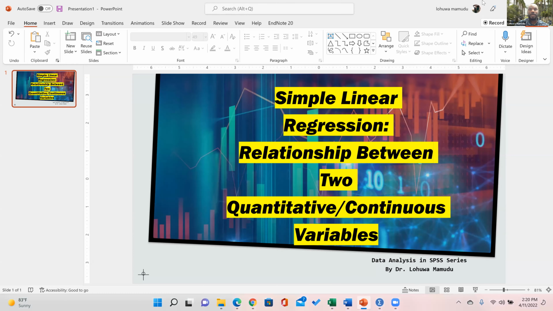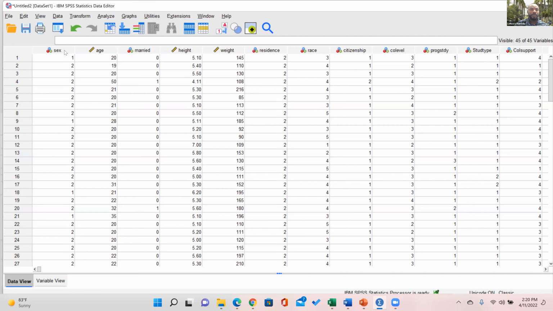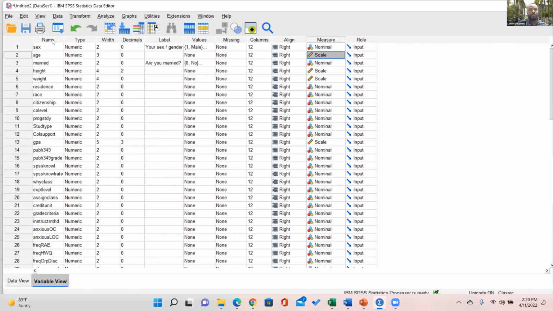So now we have our data. Again, we are using the same data we have been looking at from the previous series. If you want to perform any regression analysis, first of all, you should identify your continuous variables. In this data, we have age as a continuous variable, or scale. We have the weight of the student, the height of the student, and the GPA, all as continuous variables.